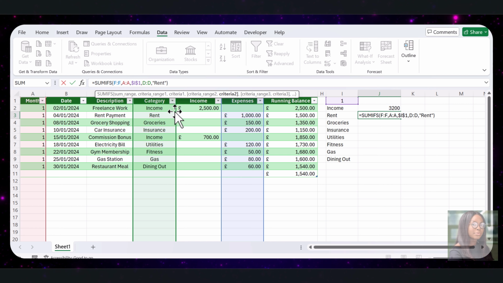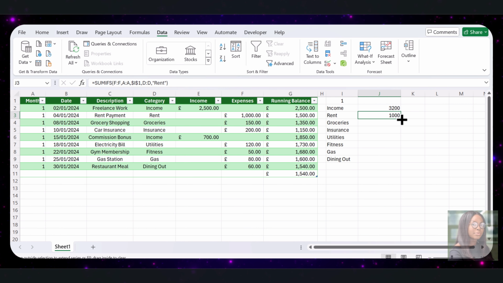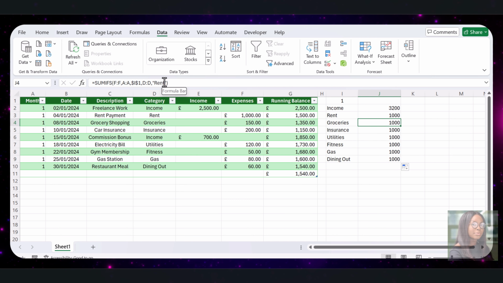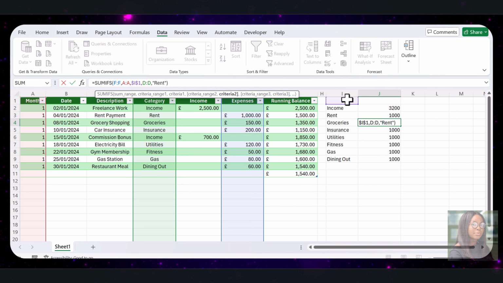Then press enter. Now copy this formula for the rest of the categories as they're all expenses, but remember to change rent for whatever categories you're tracking.